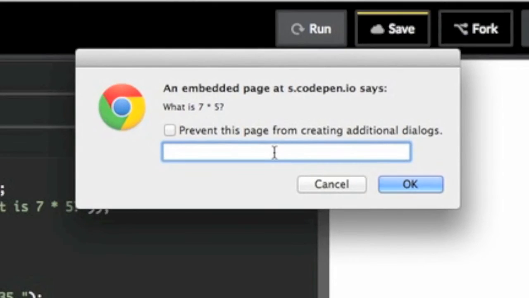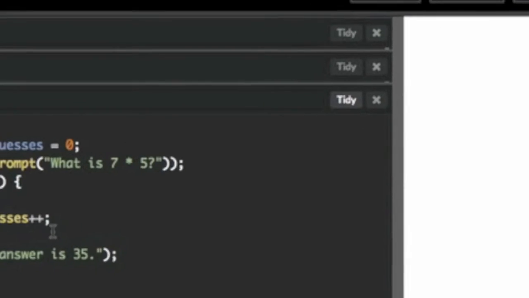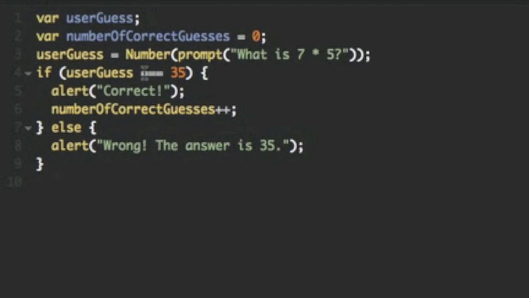So now if I type in the wrong answer, I get a message that tells me that answer was in fact wrong. Now you don't have to use equals to test two things. This will be true if user guess is exactly 35. You could imagine a situation where you're looking for values in a range, like a value between 10 and 20, or a value over or under a certain value.